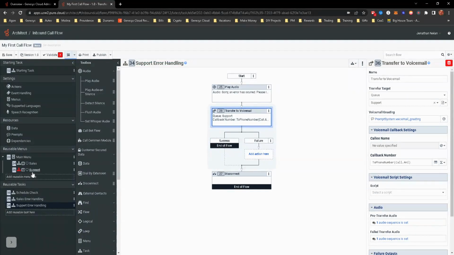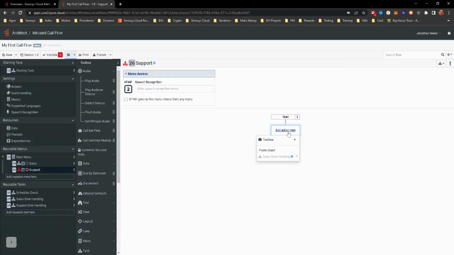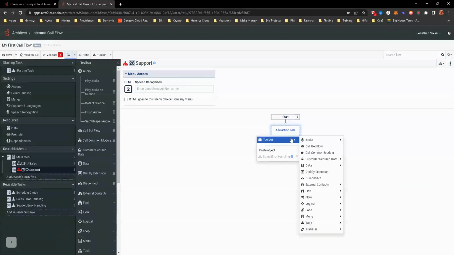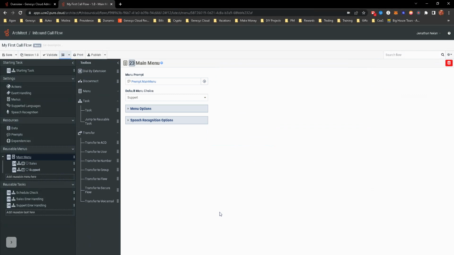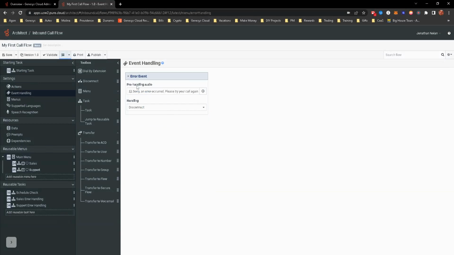Going to do the same kind of information there of the prompt, and now we're going to go ahead and transfer to, or jump to reusable task, and this one's going to be for support. So now it gives us a little bit of assistance: if something happens, we're able to get to a default menu. That's kind of here too for event handling. You can do the same thing. You put whatever one in there.